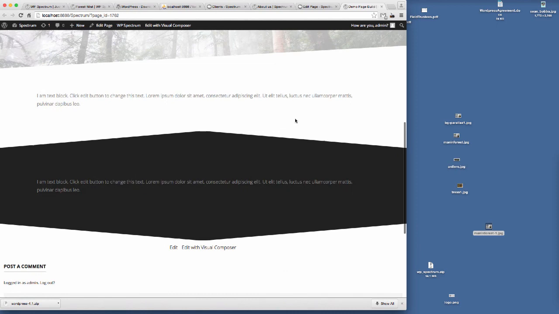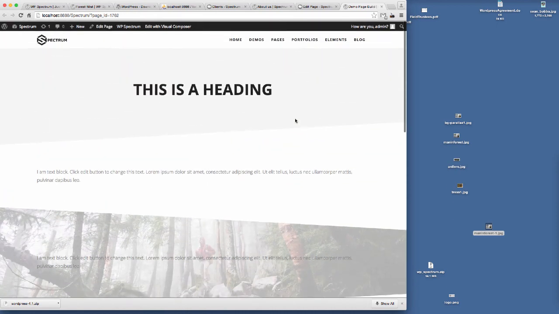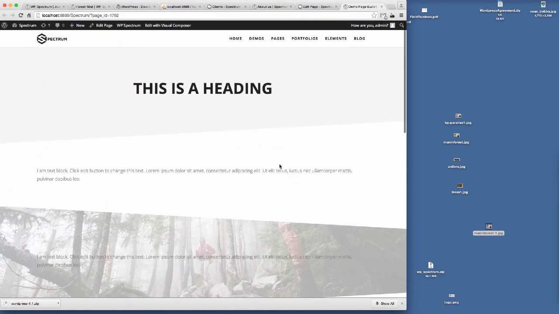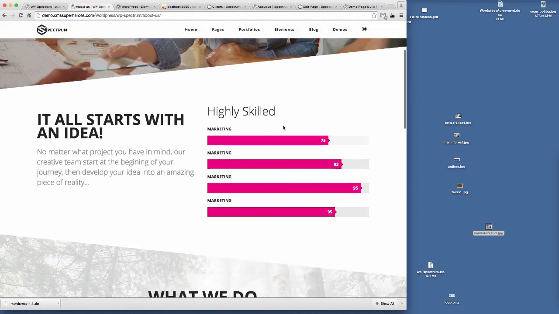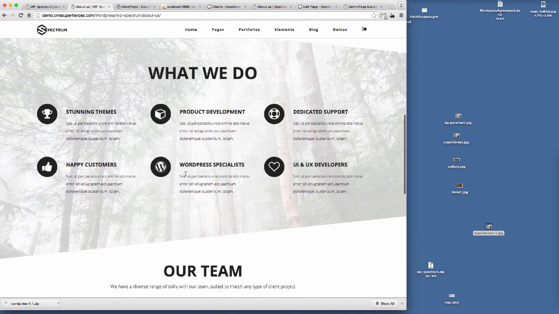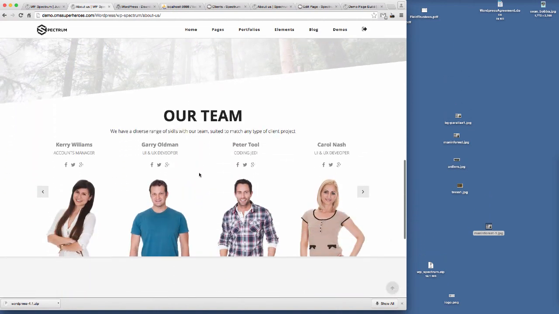So you can see there how easy it is to start creating your rows and putting your content on there. I'm going to do another video tutorial that will show you how to build a page from scratch. The page that I'm probably going to use for that demo will be the About Us page, so it'll show you how to put some of these Visual Composer widgets on there and the team and what have you.